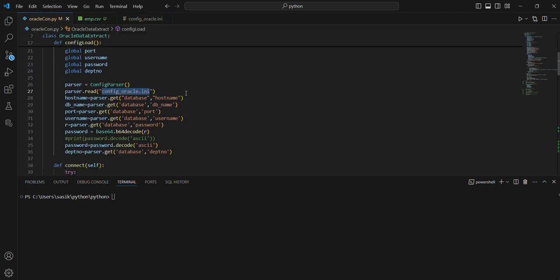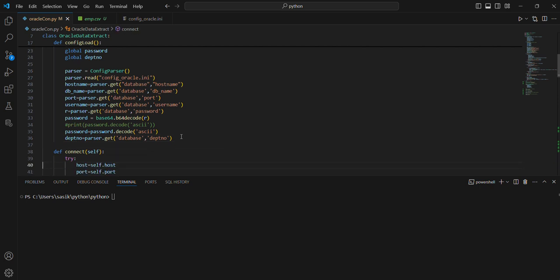The host, DB, port, and username information we get straightforwardly, but for the password, like I mentioned, we get the password initially as encoded, and then we decode it. When you decode, you cannot use it straight away, so you have to convert it using the ASCII method, and finally we can make use of the password. Like I mentioned, this department number we are going to bind when we call the execute command, which I'm going to describe shortly.